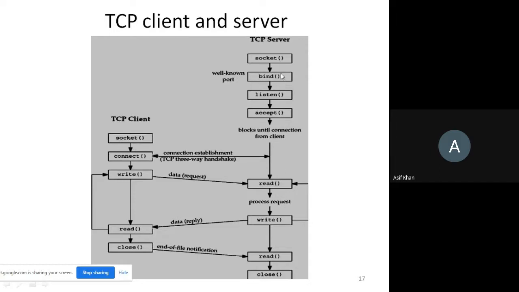But at the server side, socket, then bind, then listen, then accept function is used, and after the connect function is used at the client side, the connection will be established between server and client, and then data exchange is done here. So for sending data, the write function is used. So how to send data?